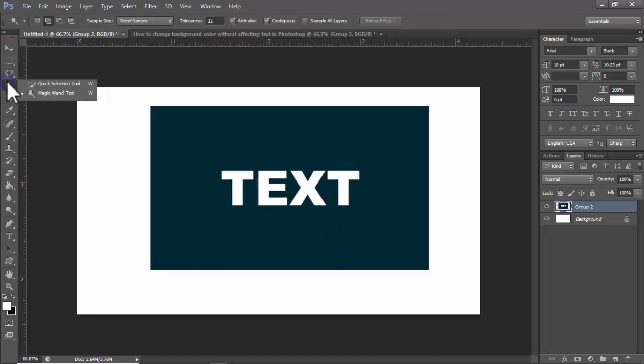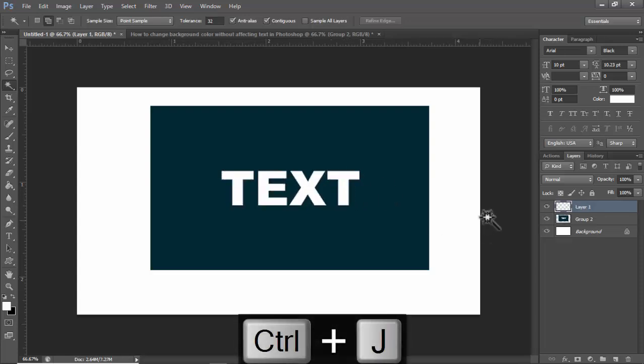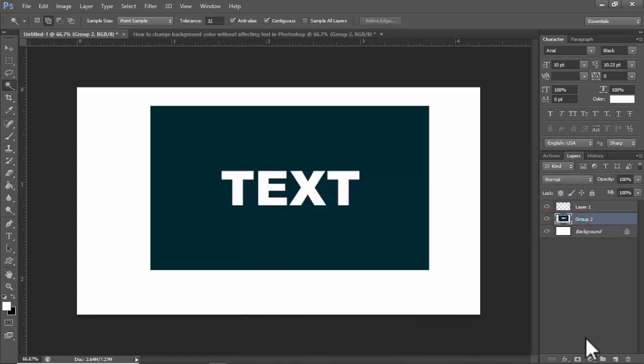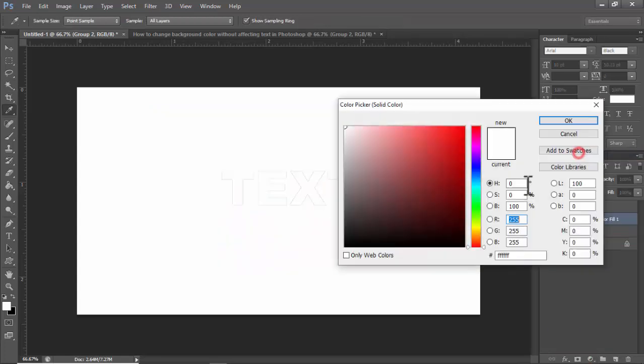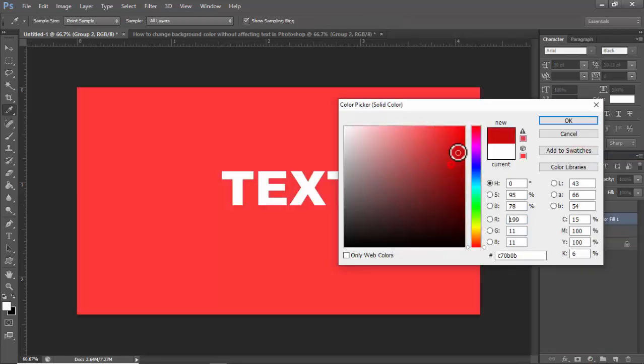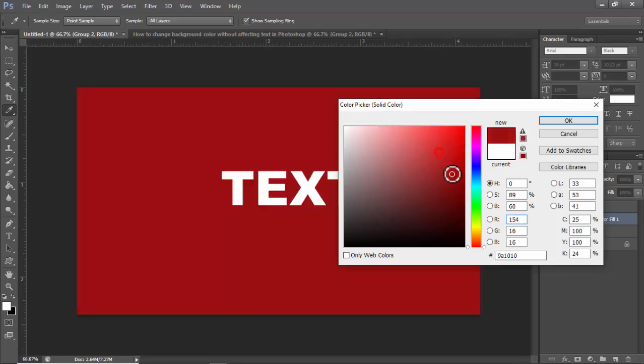Select the Magic Wand tool, right click on your mouse, click Magic Wand tool, use multiple selection and select the text. Then press Ctrl J for duplicate layer and select the down layer background. Click this icon, solid color, change the color without affecting text.